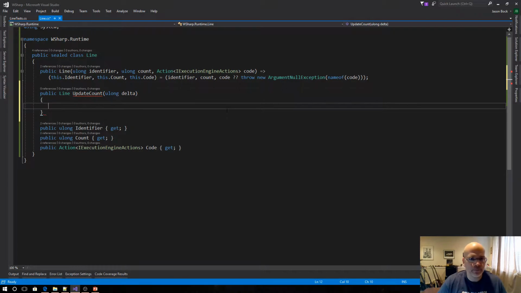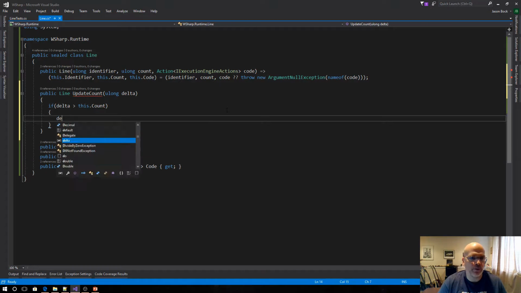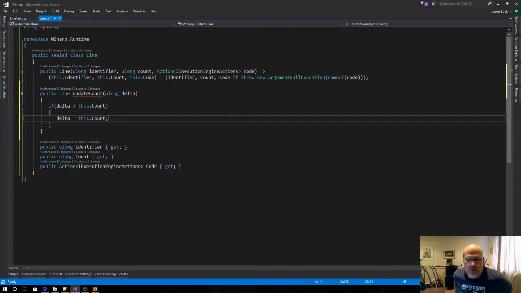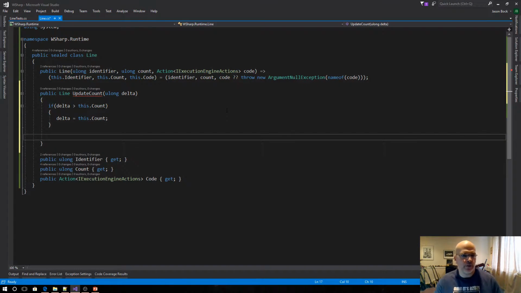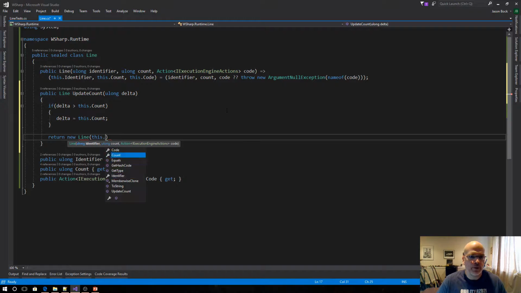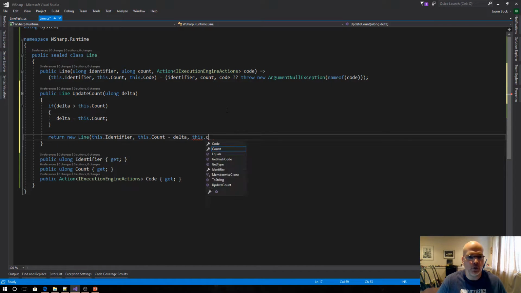Okay. And what this will do is say if the delta is greater than the current count, then just make delta equal to this stat count. Because you're going to make it 0 anyway, and you can't minus it. We don't have overflow here, or underflow, or whatever it would be called. So what we will do here is say return a new line that's based on my current identifier. It's based on this stat count minus delta and this stat code. No code.